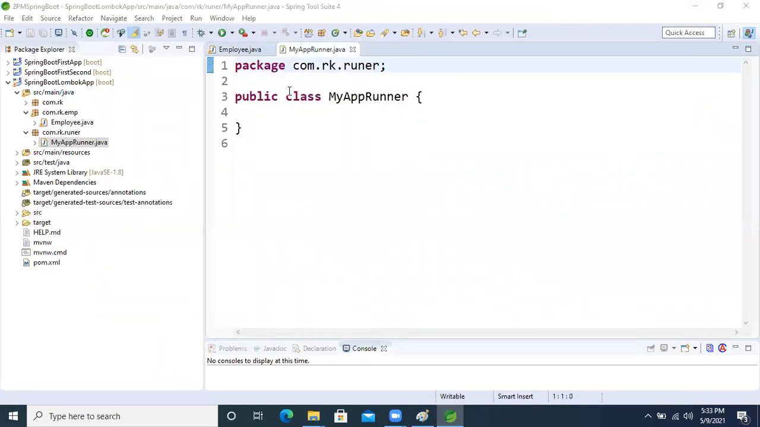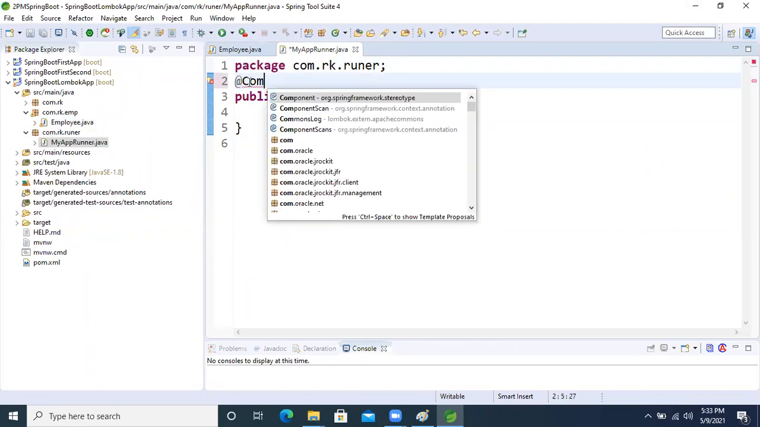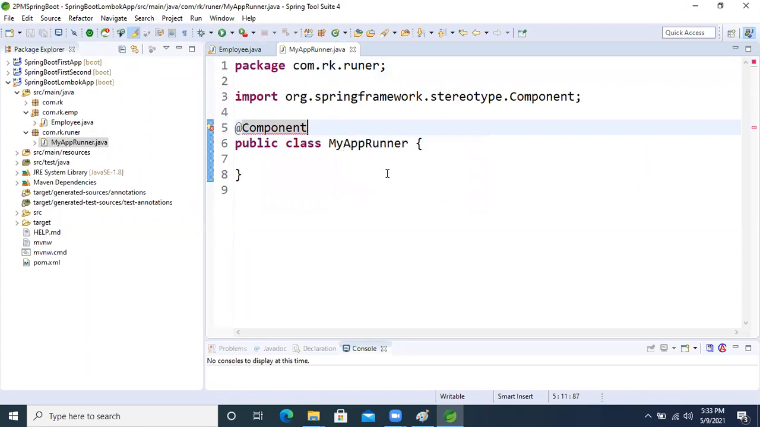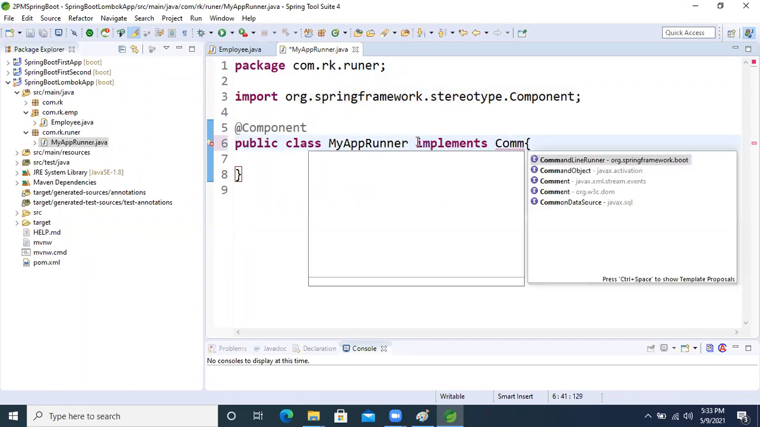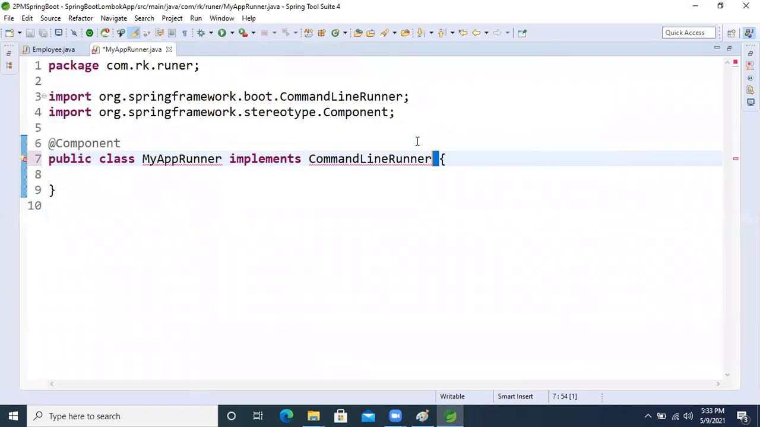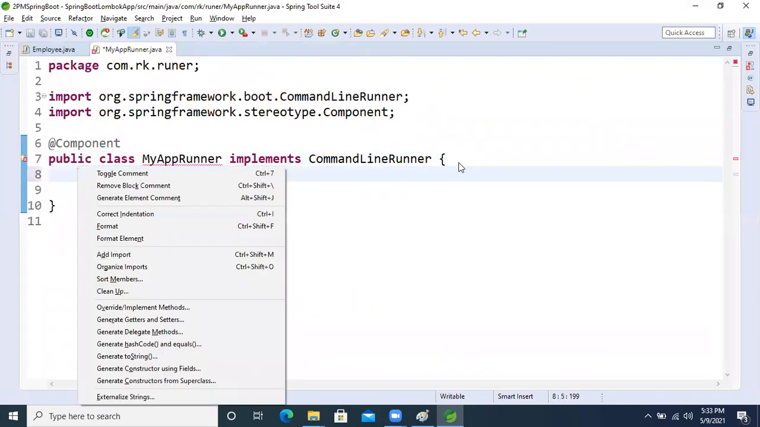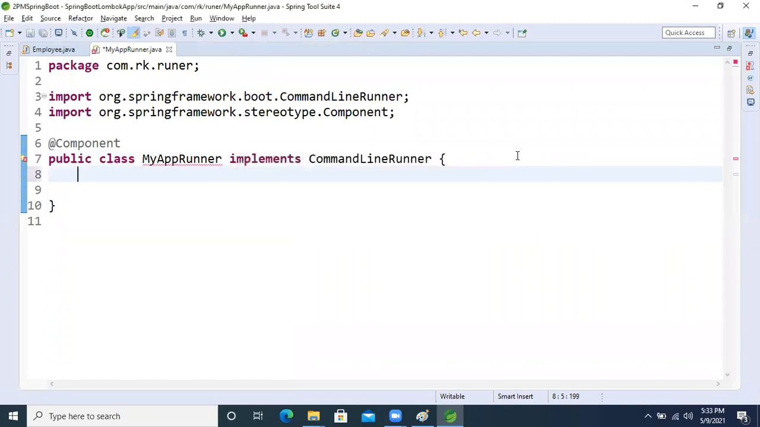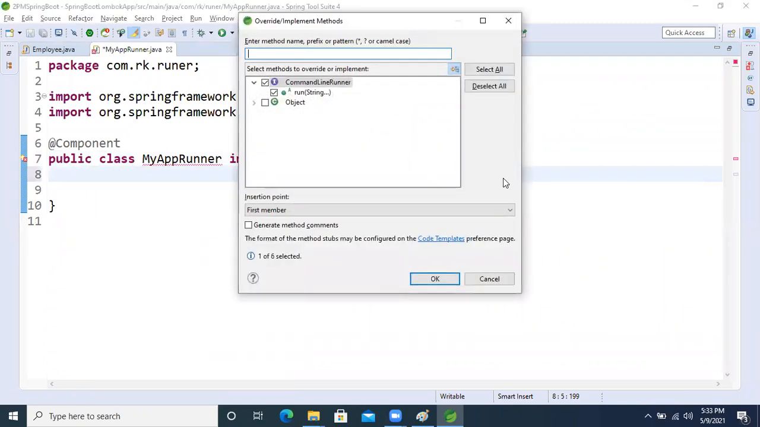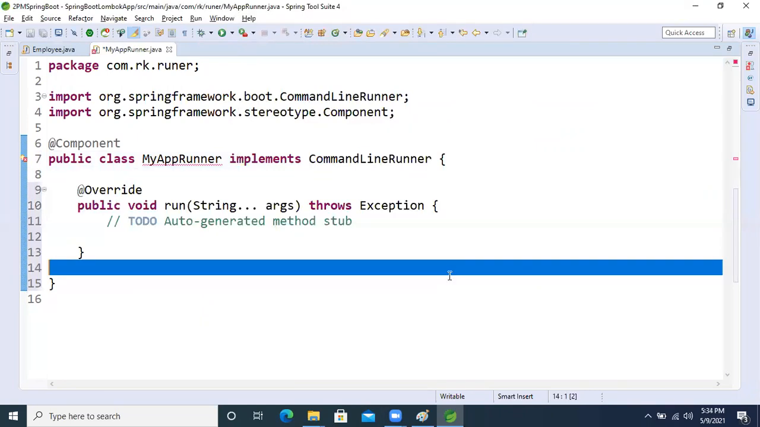Okay, so what we will do now, we will apply the @Component annotation to create the object. Next, implement CommandLineRunner. After that, press Alt+Shift+S, and we will override the abstract method. So fine now, guys.